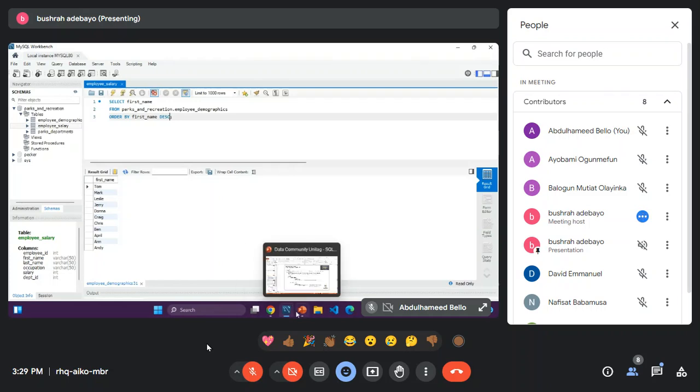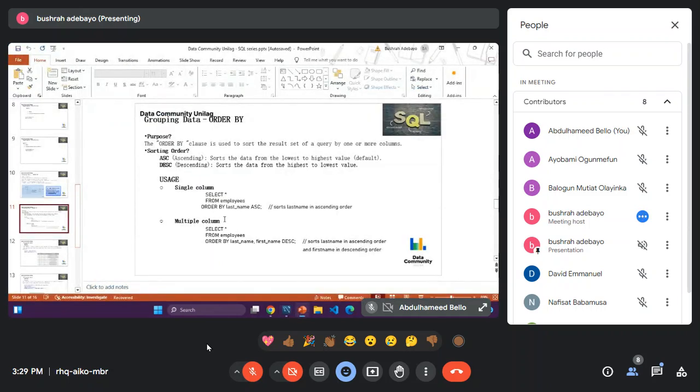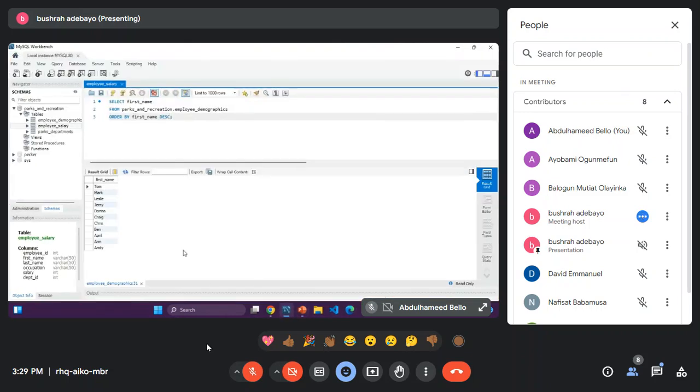Now let's move on. Okay, I said the usage. You can use it for a single column or multiple columns. What we've been doing is single column. Now let me show you that of multiple columns. I'm going to go back to our workbench. So for multiple columns, we want multiple columns, right? So first name, last name. Now let me use age. So we use a numeric column so you get to see how it works.